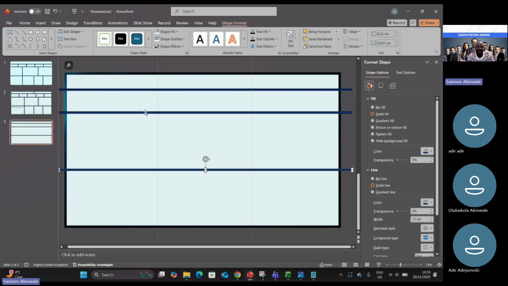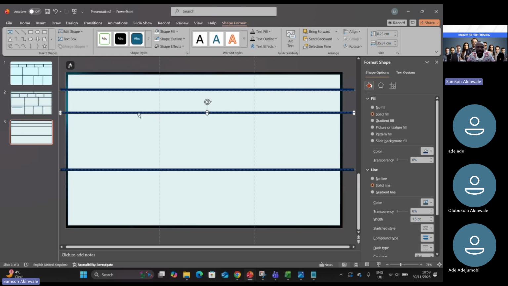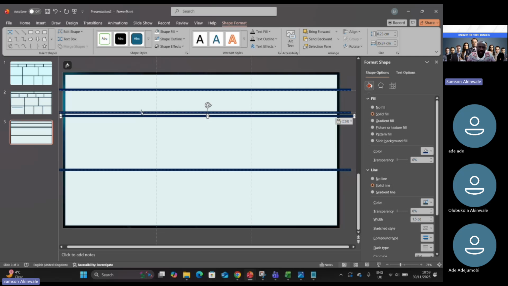Now, I have achieved the horizontal line. Then you'll be wondering, how am I going to achieve the vertical line? It's equally simple. Just pick any of the horizontal lines by just selecting it. Click it like that. It has selected it. I can press Control C, Control V. So it has duplicated it.